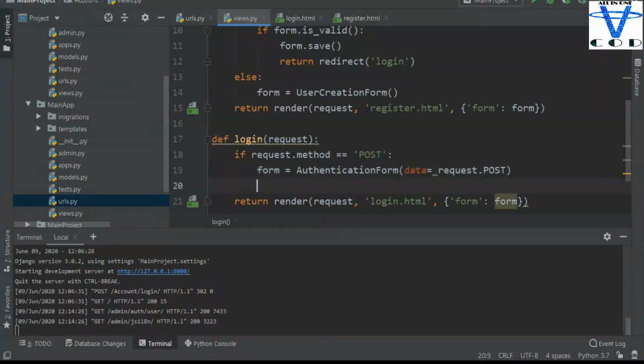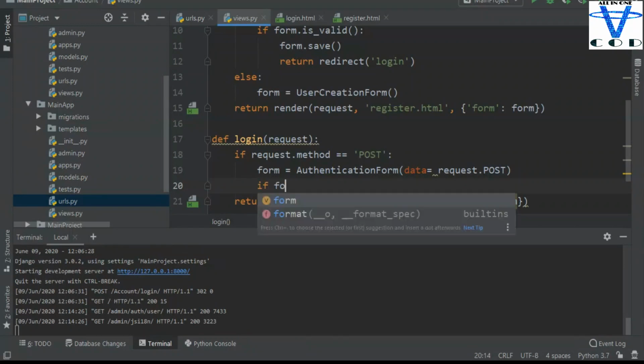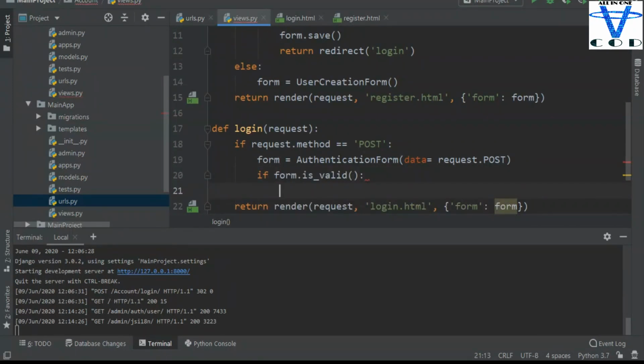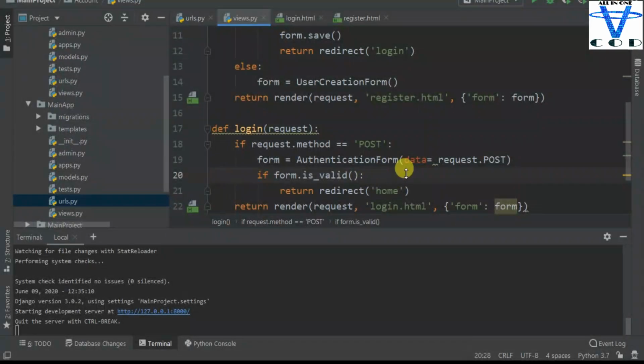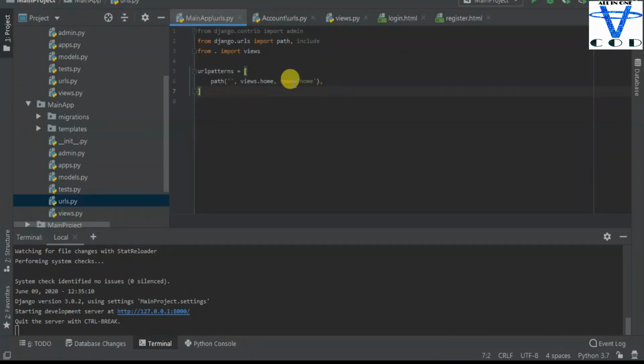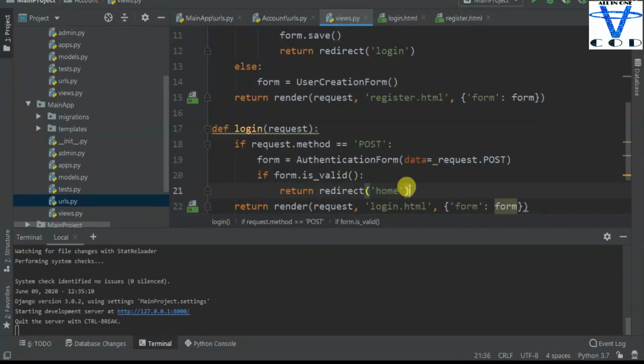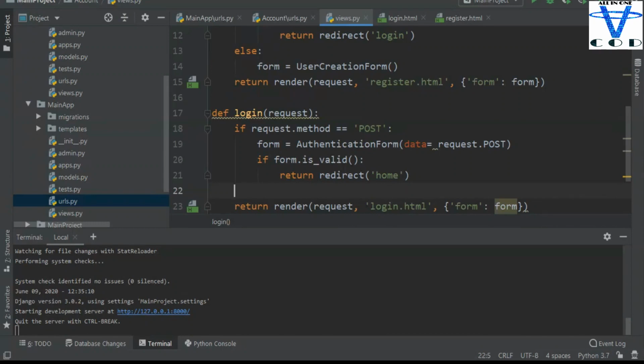If request.method equal to post, we are creating the form, and then we validate the data with the same technique. If form.is_valid, we return a redirection to my home. So after I complete my login and password, if the username and the password are correct, it is going to redirect to home. This is my home, and you have to add the URL name here. You can see my URL name is name equal to home. So you have to add the perfect name. If you even add a capital H in that parameter, you are going to get an error. So remember, you have to add the correct URL name.